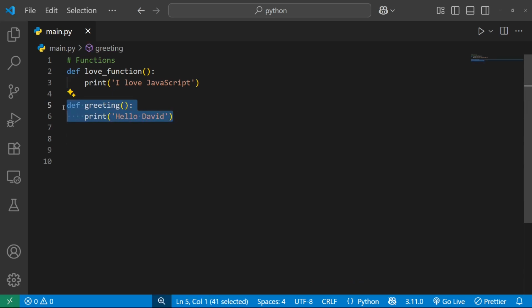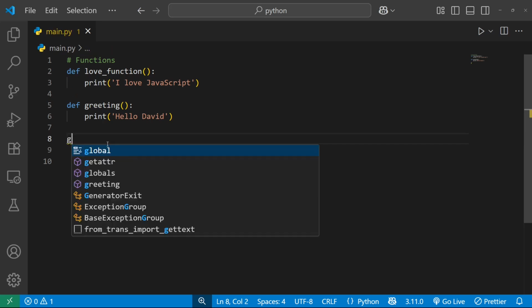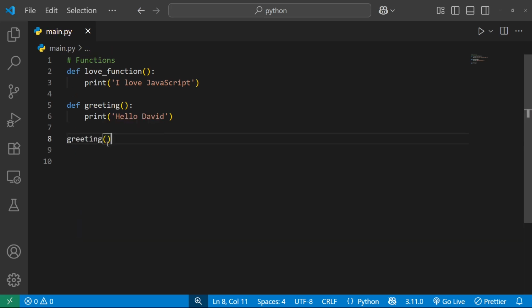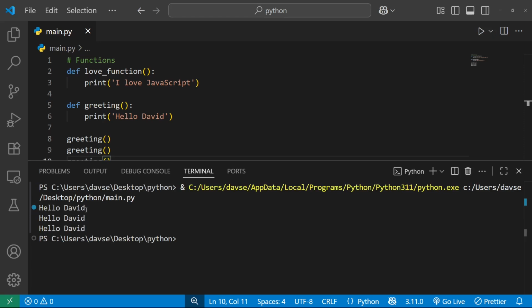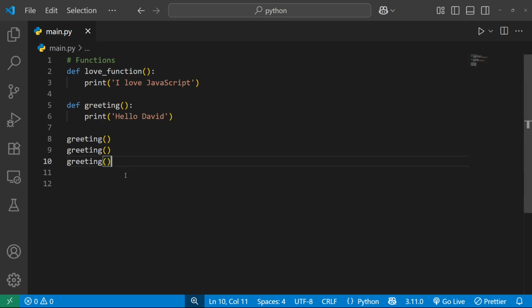The first part is to create the function, and the second part is to call it. So it means you use it like greeting, like this. Okay, I will use it 3 times. So I will run it, and we can see "hello David" 3 times. Perfect. But now I would like to change it.